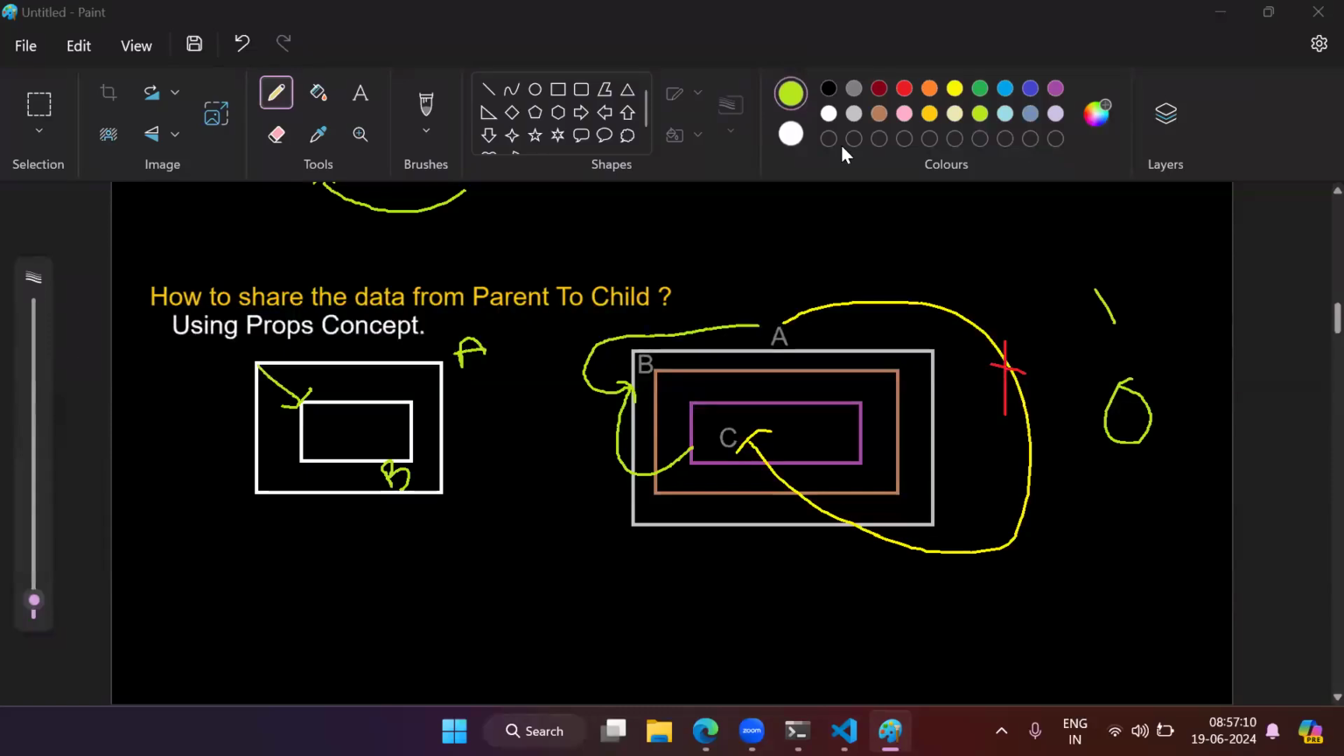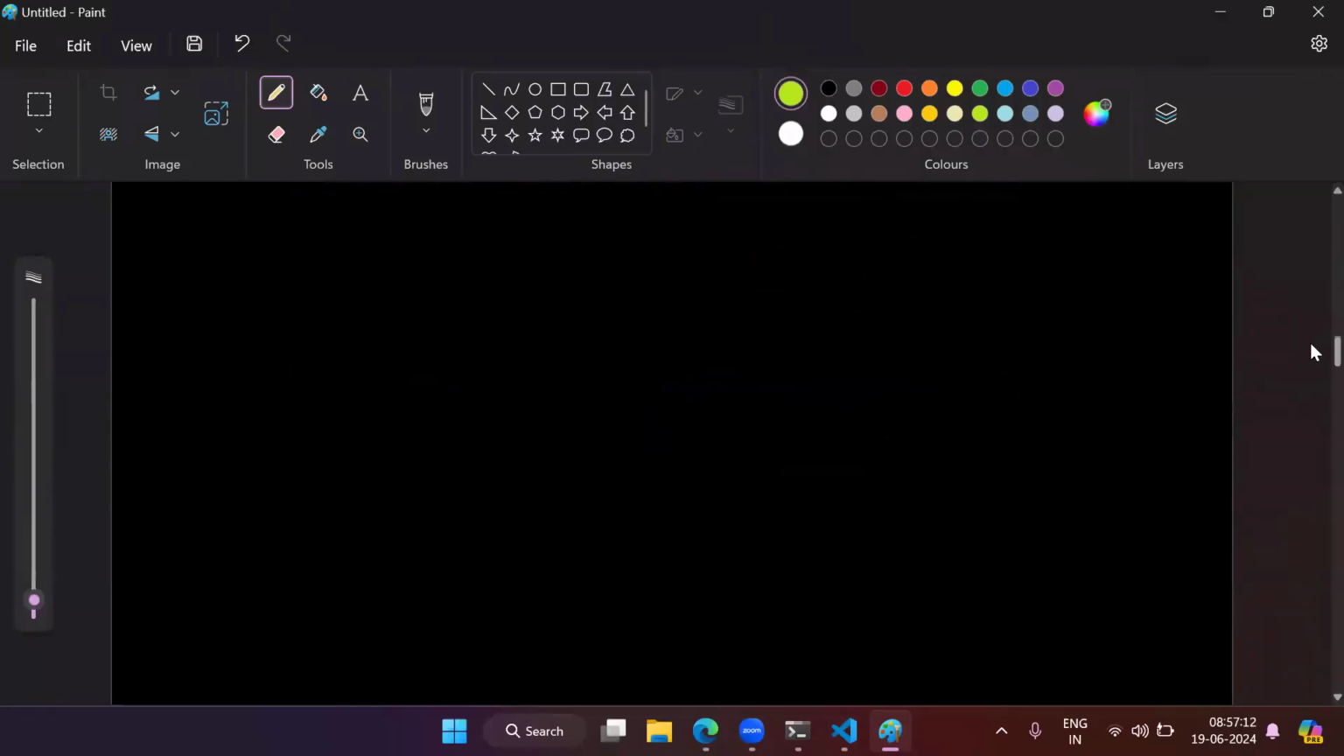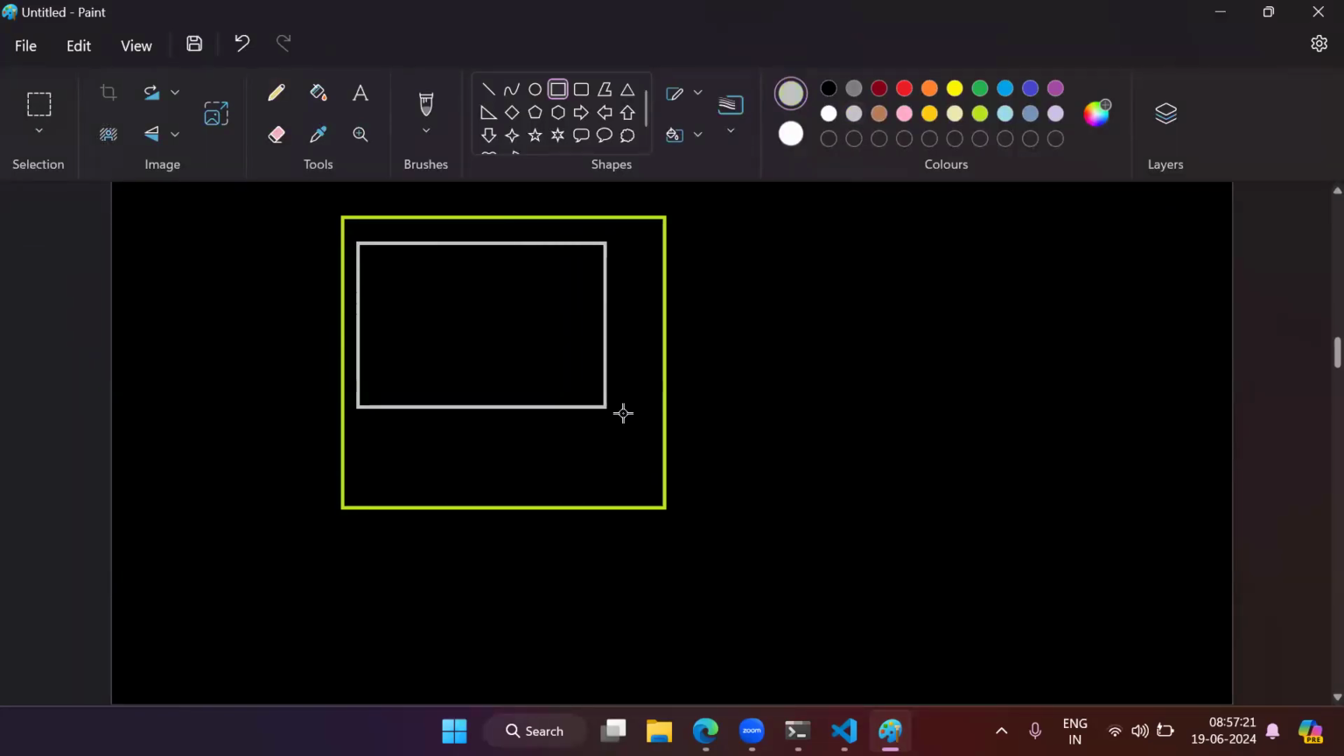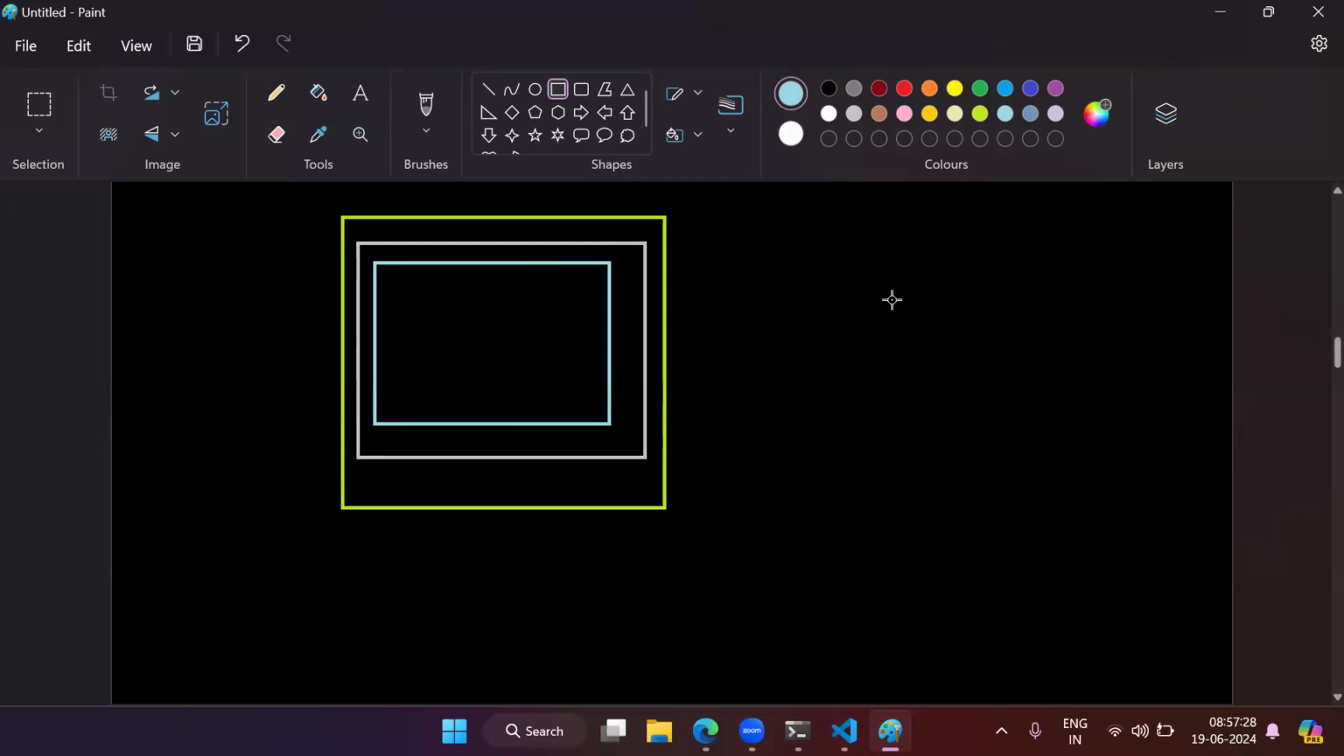Now I will give you one assignment. You guys have to do that. Now let's assume that I have A component, I have B component, I have C component, I have D component, and I have E component. Okay, let's assume that our components are arranged in this particular sequence.